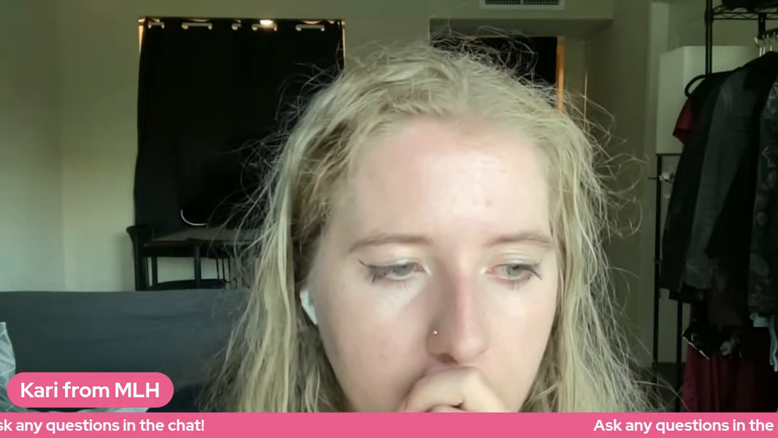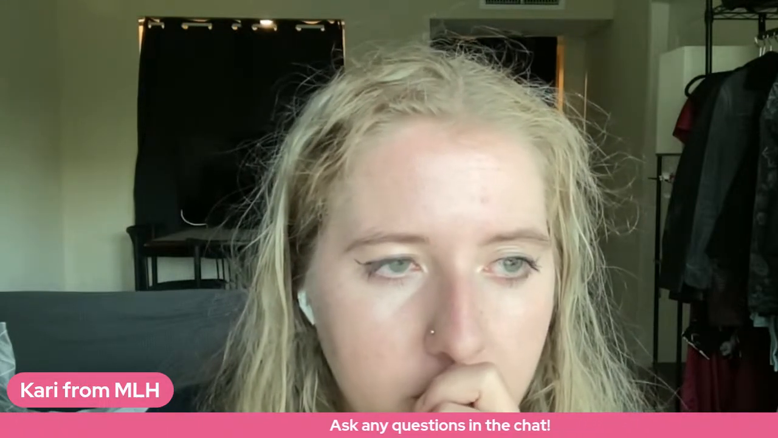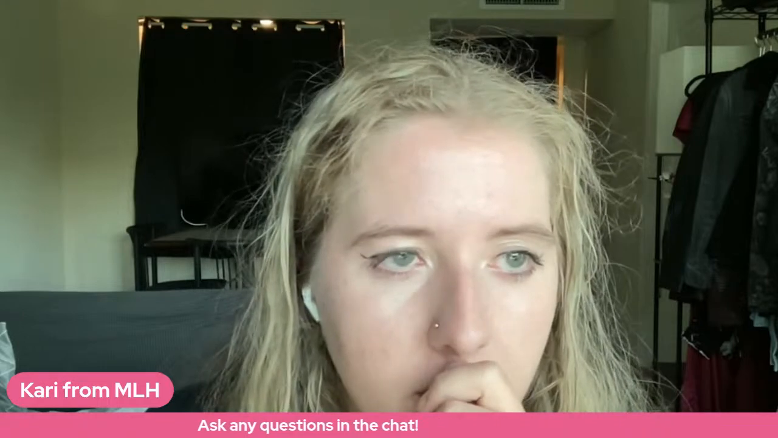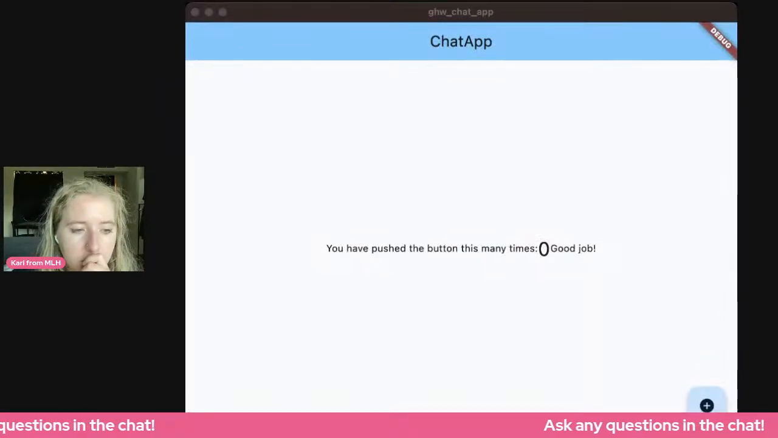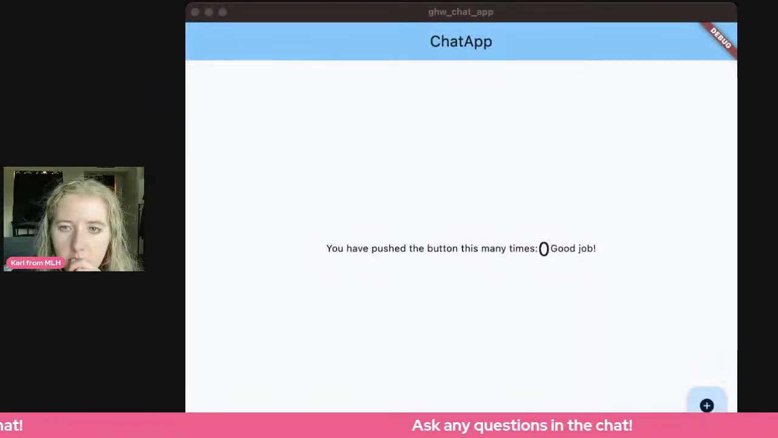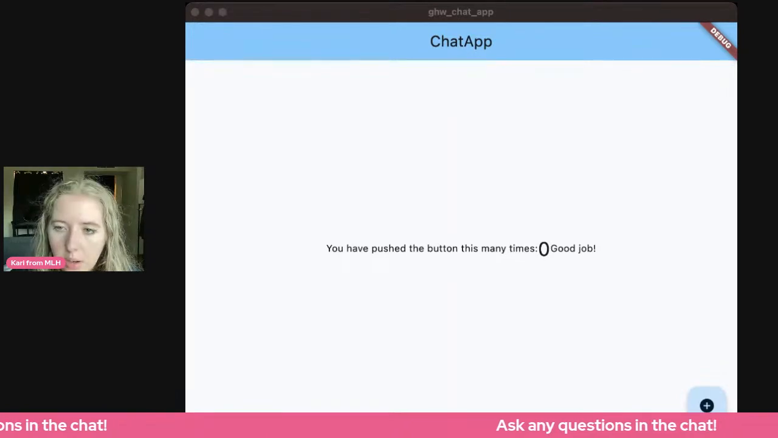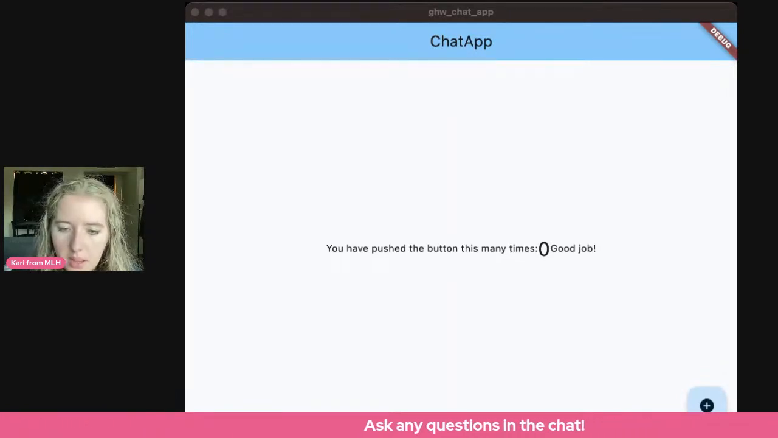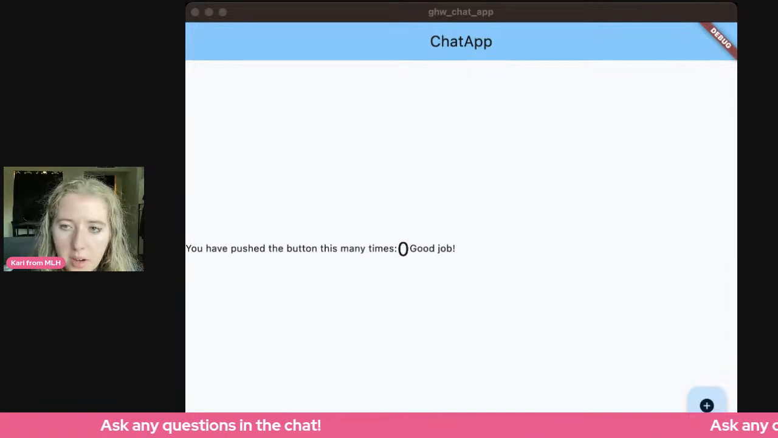So now, if y'all look at this, I show this screen and I show this guy. Here's what it looks like now. So it's like you've pushed this button this many times. Good job. That's with row and with center alignment. What if I do start alignment? What is that going to do? And then I run R. Okay, so that pushes it to there.